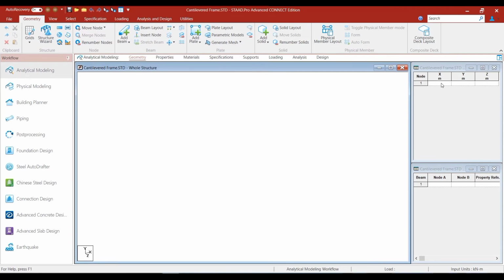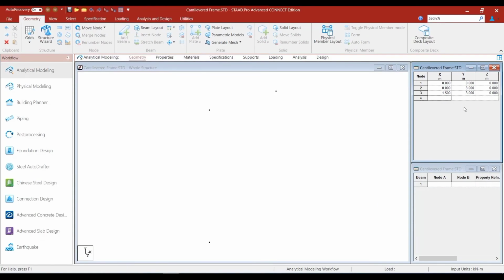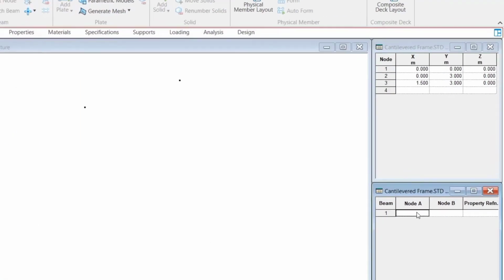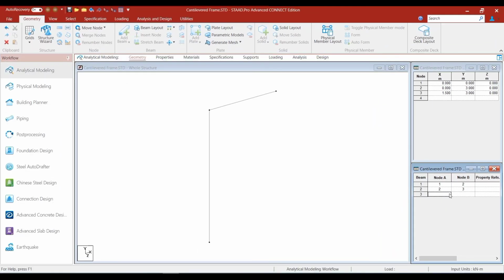And remember, we'll define the nodes. Our first node was 0, 0, 0. The second node was at 0, 3, and 0. And the third node was at 1.5, 3, and 0. So once these nodes have been created, we will define the member incidences. So for beam number 1, we'll define that it is being defined between nodes 1 and 2. And for beam number 2, we will say that it is being defined between nodes 2 and 3. Note that the beams have also been subsequently created in the viewing mode.